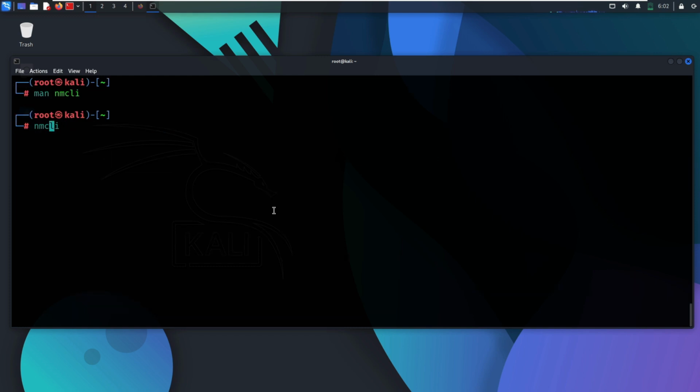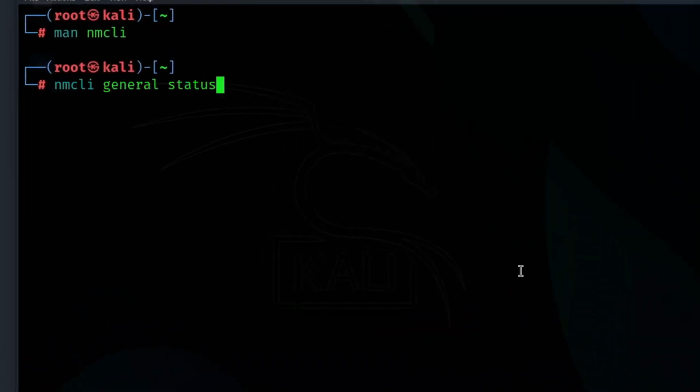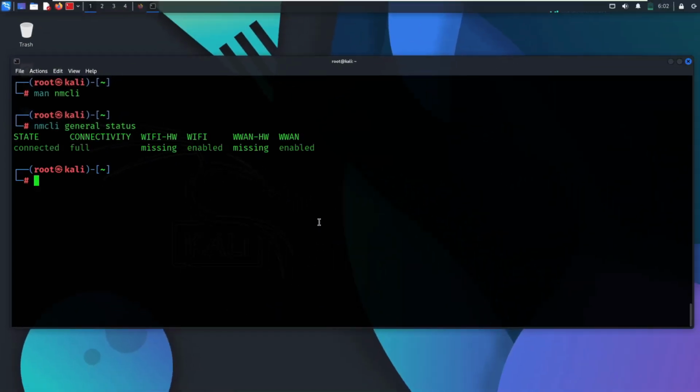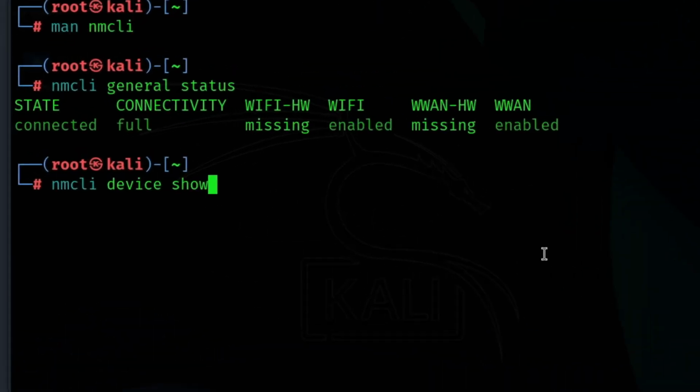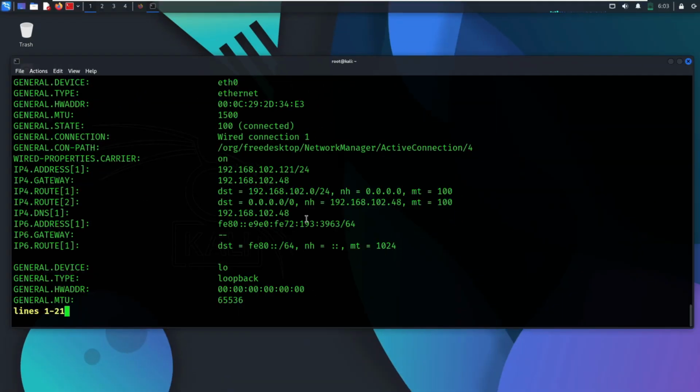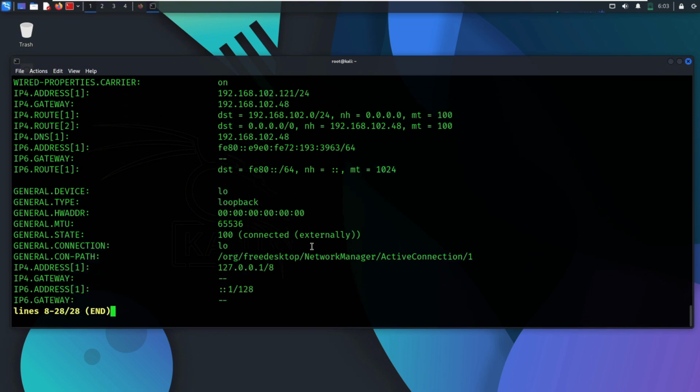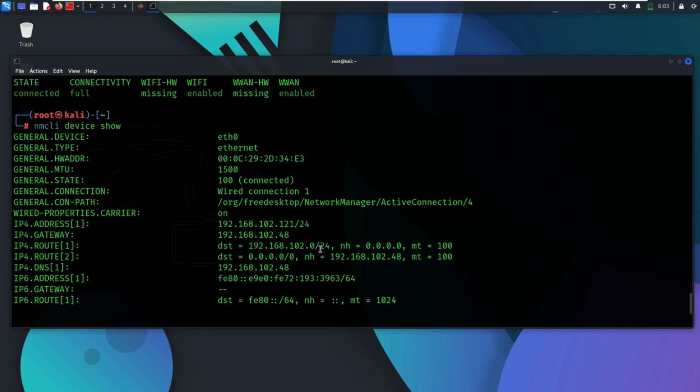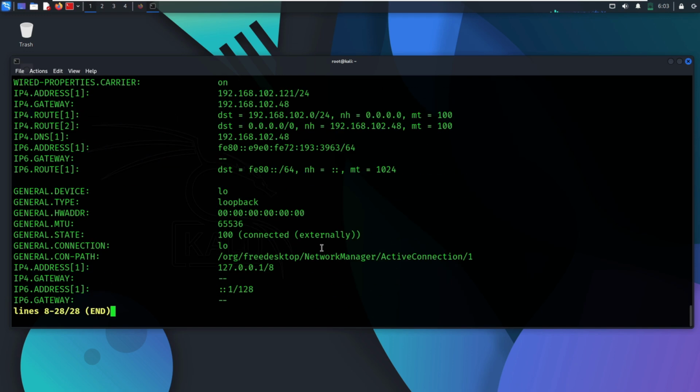Let's break it down. First, the sanity check. Type nmcli general status. This is your high-level dashboard. It tells you if the network is actually enabled, if you have connectivity, and if the manager is running. It's the "is it plugged in" check for the command line. Next, you need to know what hardware you are working with. Type nmcli device show. This dumps everything: your drivers, your hardware state, your MAC address, and your current IP. It's like the ip address command, but with more system-level detail.